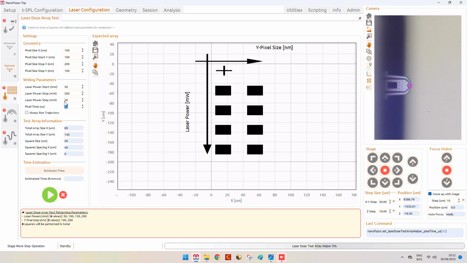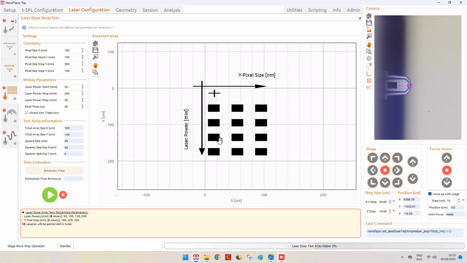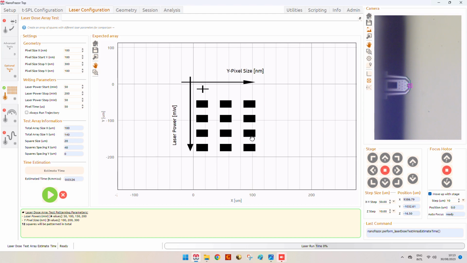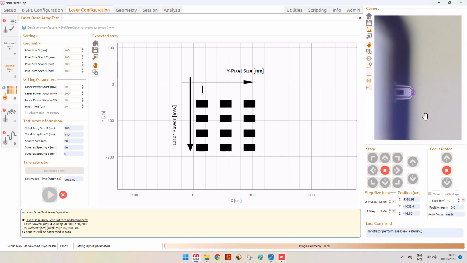Of course, a shorter pixel time will make the writing a little bit faster. In this case, we reduced it, so the whole process is going to be a little bit faster. Why not? Let's add also another row to Y. So let's put 300. And we can estimate the time of the process. It's around 3 minutes. And we can let it run and wait until it's completed.